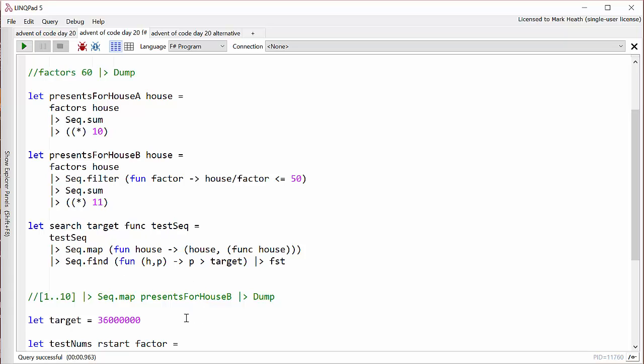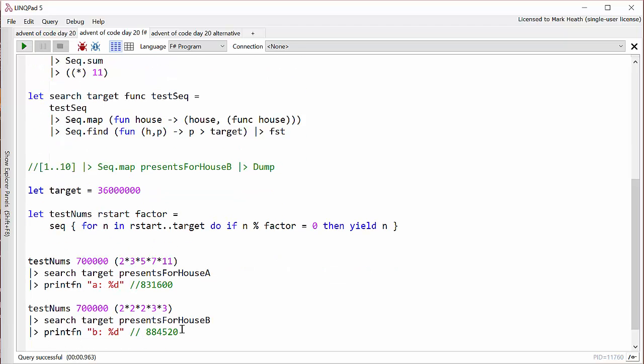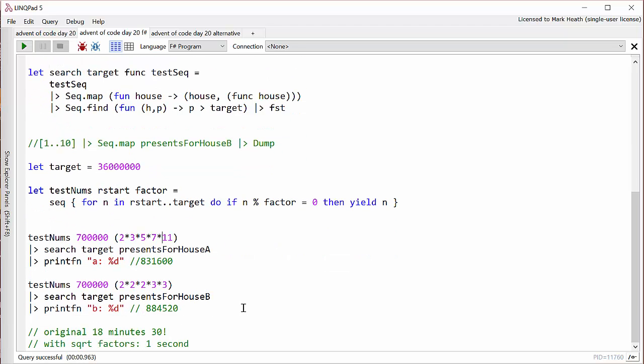Now, what's this test sequence about? Well, actually, I kept my optimization that I had created in C# and created a little sequence that started from 700,000 and only included house numbers that were divisible by these factors that I'd worked out. So that provided a second level of speed up. And so this, when I ran it, managed to speed up my algorithm for part B from 18 minutes 30 seconds to under a second. So an amazing speed up there.